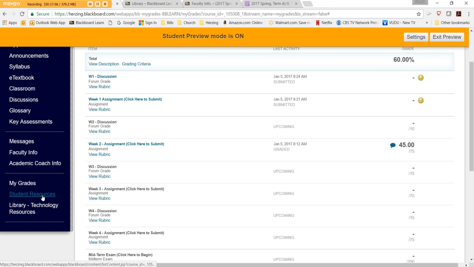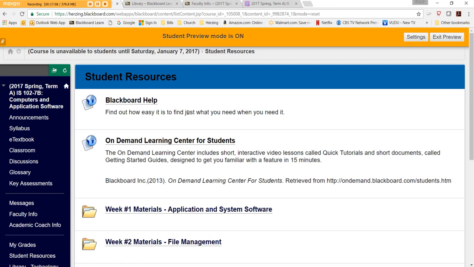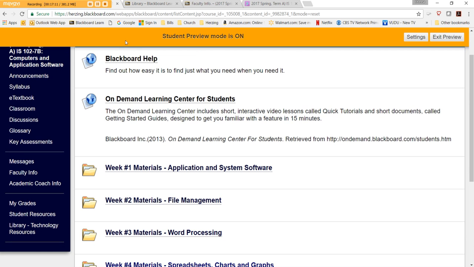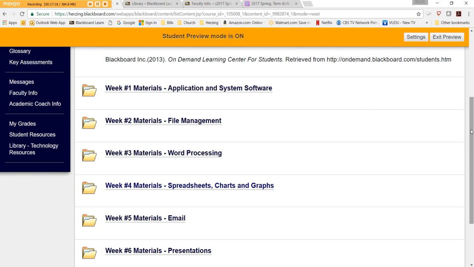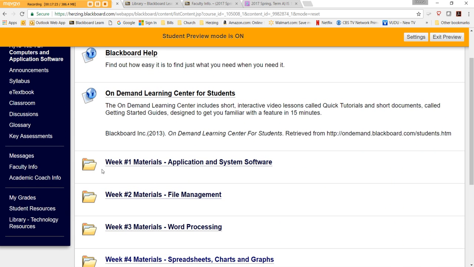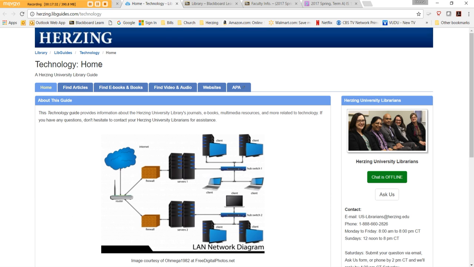Next is student resources, which gives you some resources for Blackboard Help, On-Demand Learning Center, and then materials for each week. These are just extra materials that might be of help to you. So if you're confused or you feel like you need extra help for the week, that would be a good place to go. The library section takes you to the technology home. This is where you can find articles that specifically have to do with technology.